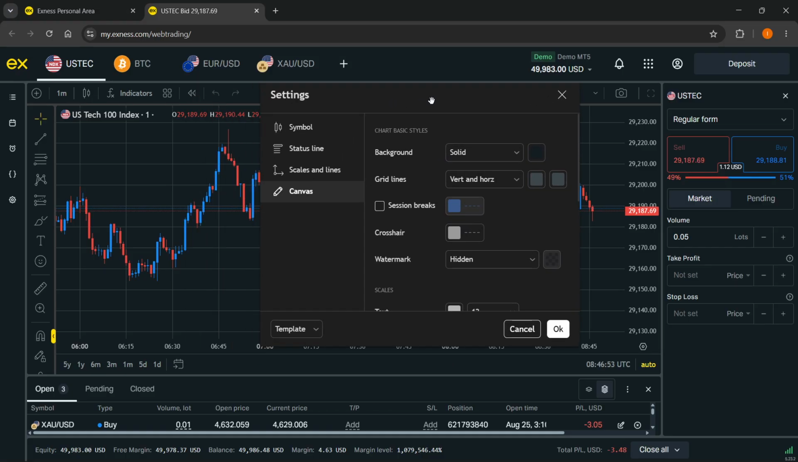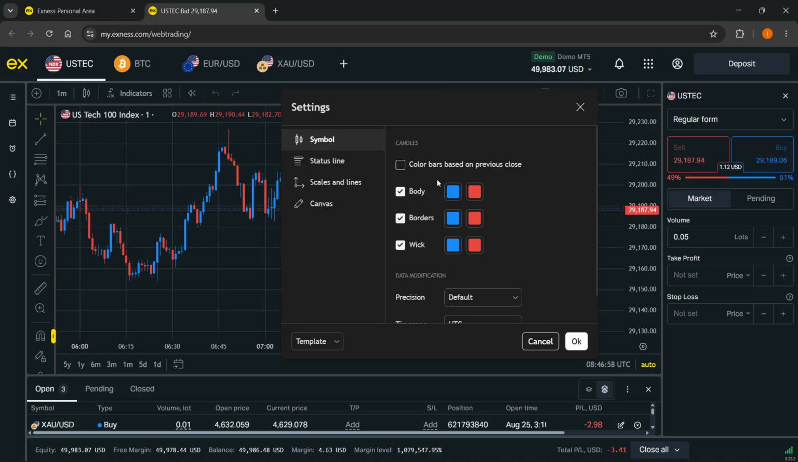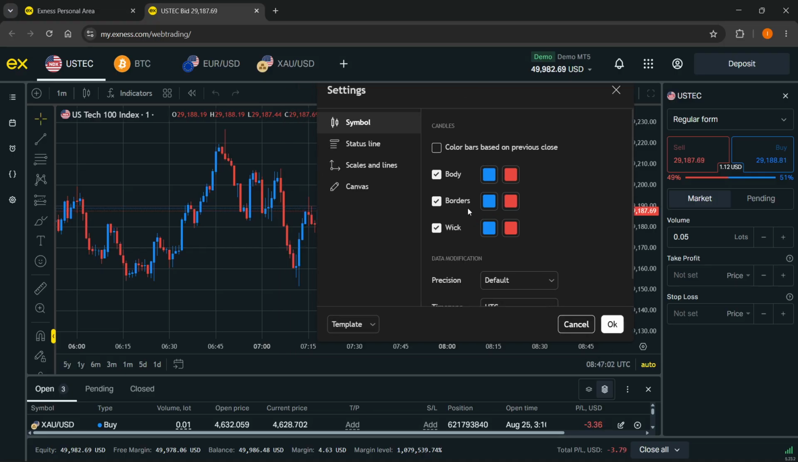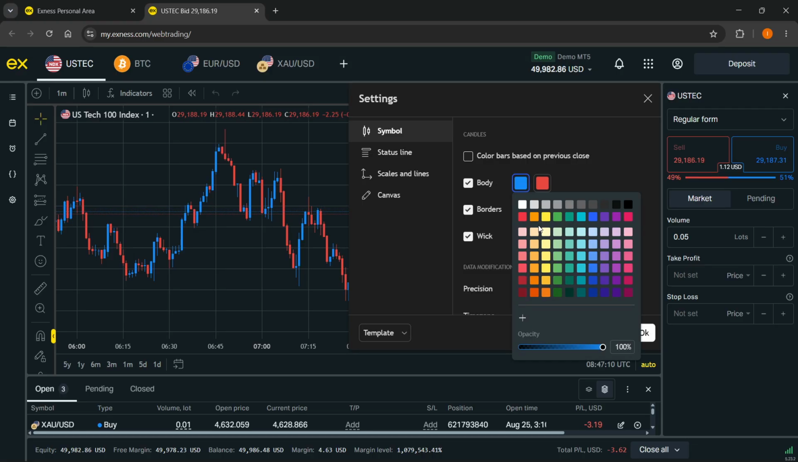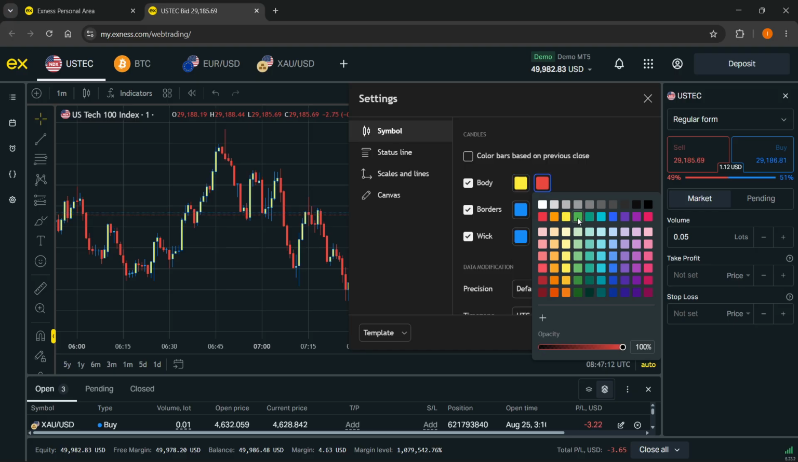Inside settings, you have a bunch of things. First, we're going to go to symbol up top, and inside symbol, you can then go and change the color of your candles. So over here, you have the body, borders, and wicks. As you can see here on the left, I'm going to show you live changes. So the body over here, I'm going to make it, for example, yellow, and then this one's going to be green.